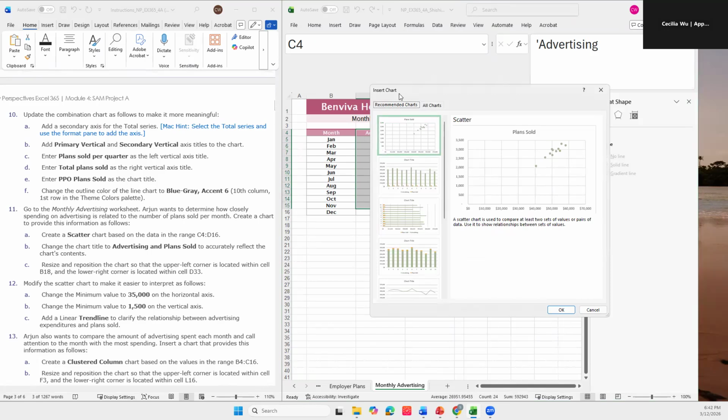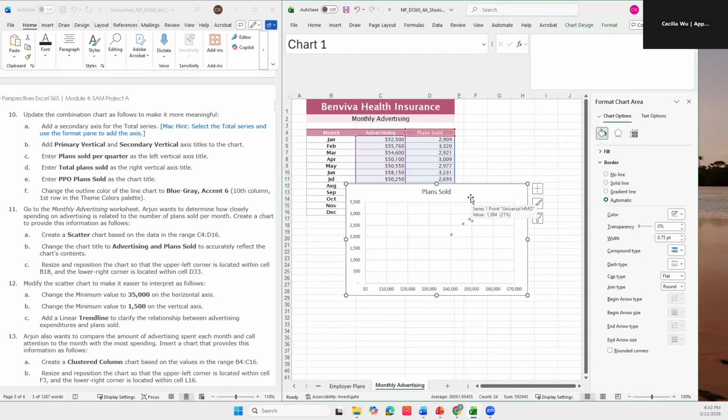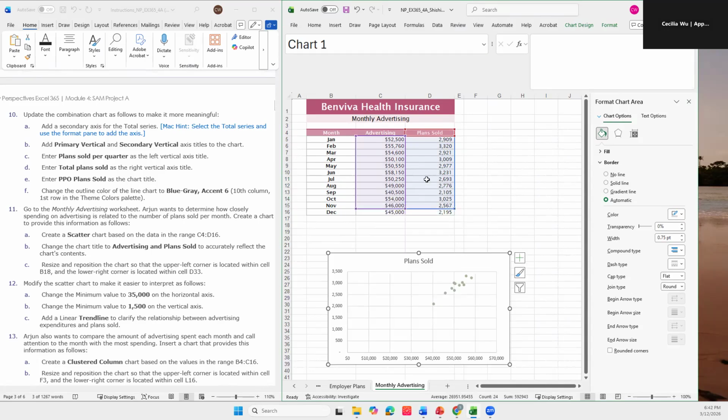So it leads us to the insert chart window. We go to the all chart. And in this case, we want to create a scatter chart. So we find scatter in these categories. So we select scatter. And the first one is a scatter. So that is what we want. And we hit the OK button. So now we have a scatter chart. And that is based on the data in the range C4 through D16.